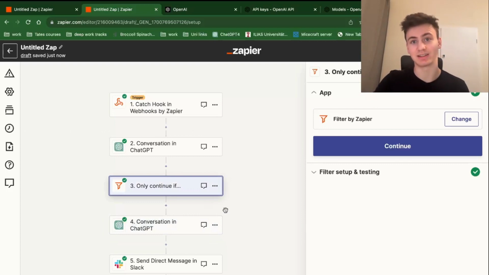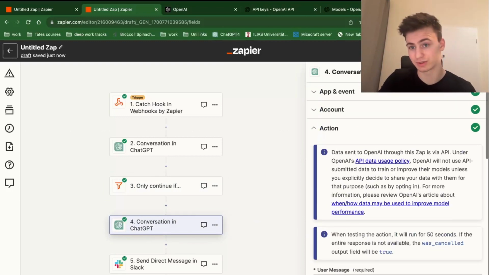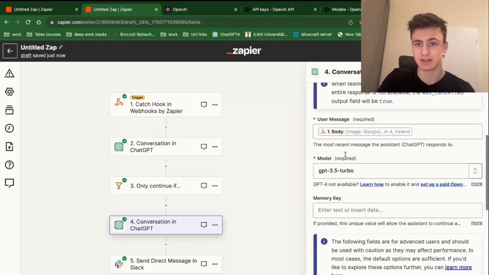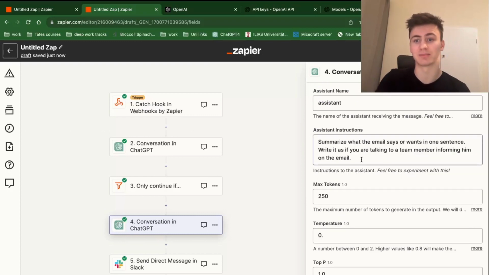So if it decides that the email is important, what we're going to do next is summarize the email, because I don't want to receive the whole email in a Slack message. That's a bit annoying, it will be too big. What we're going to do here is, as an action, again choose conversation as the type. Then put as a user message just the body of the email. And then the instruction this time is to summarize the email.